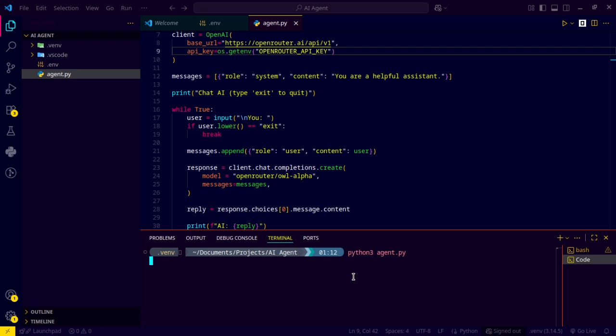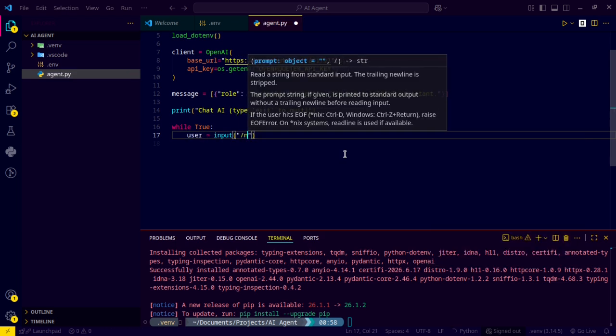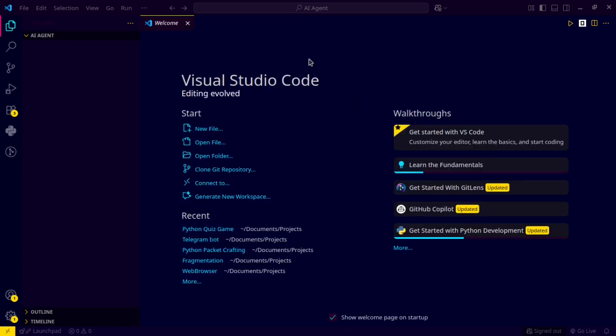Today we're going to build a simple AI chatbot in Python using the OpenRouter API. This chatbot will run directly in your terminal and remember our conversation history. So without wasting any more time, let's get started.